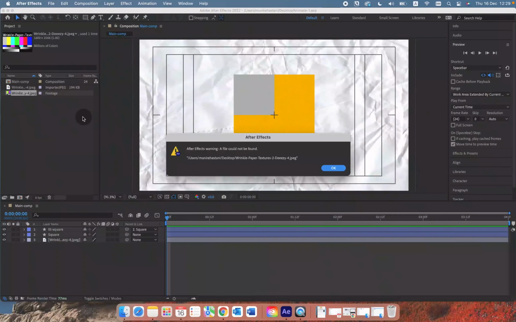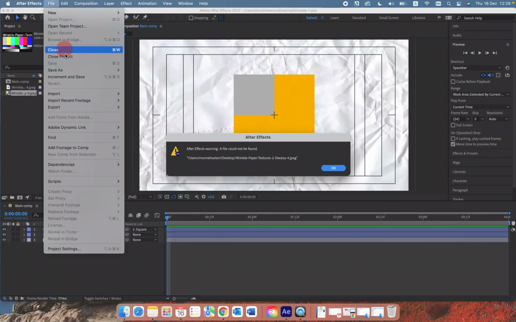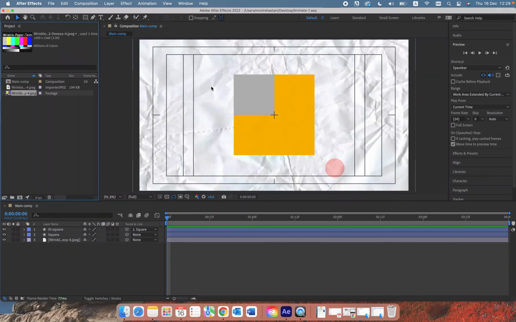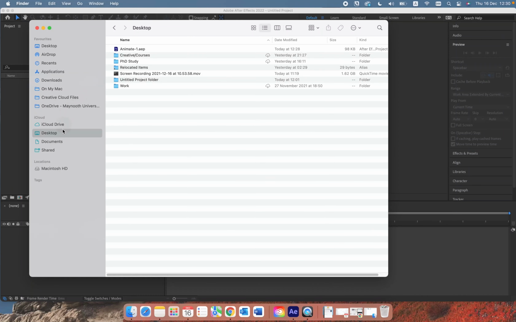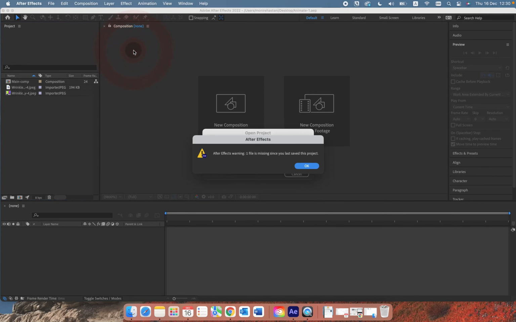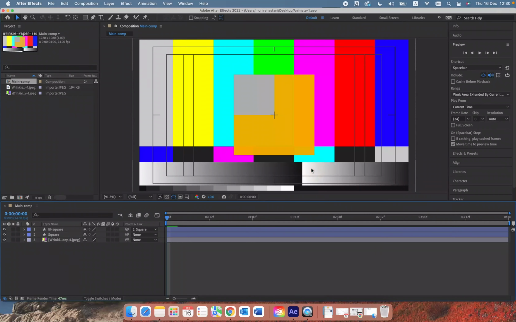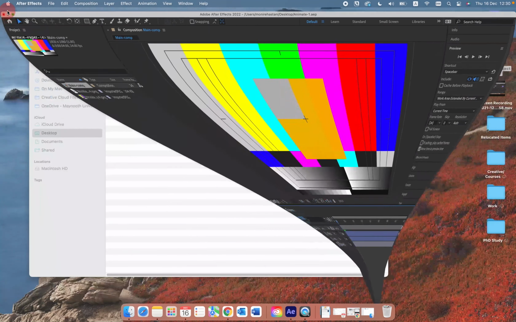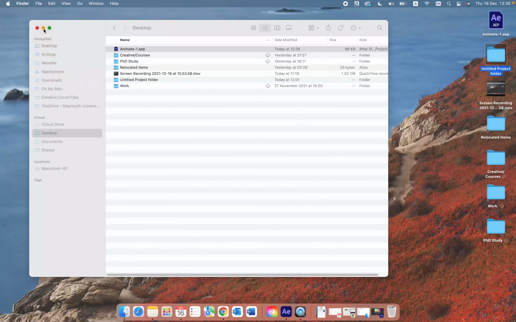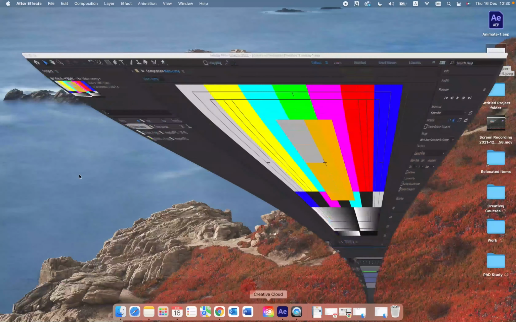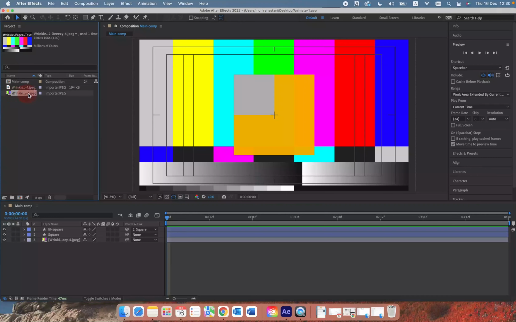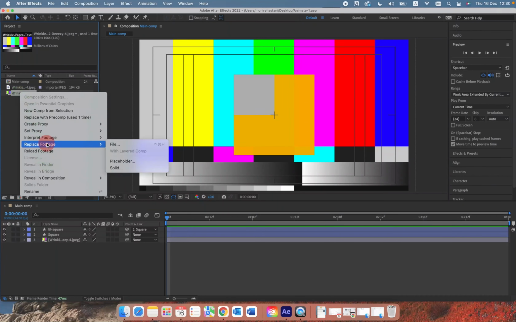What happens is when I try to reopen this on another computer, I get some error saying that one file is missing, and then I see my project like this. We don't want that. So I'm going to bring back the image and I'm going to right click on the image in the project panel to replace it.